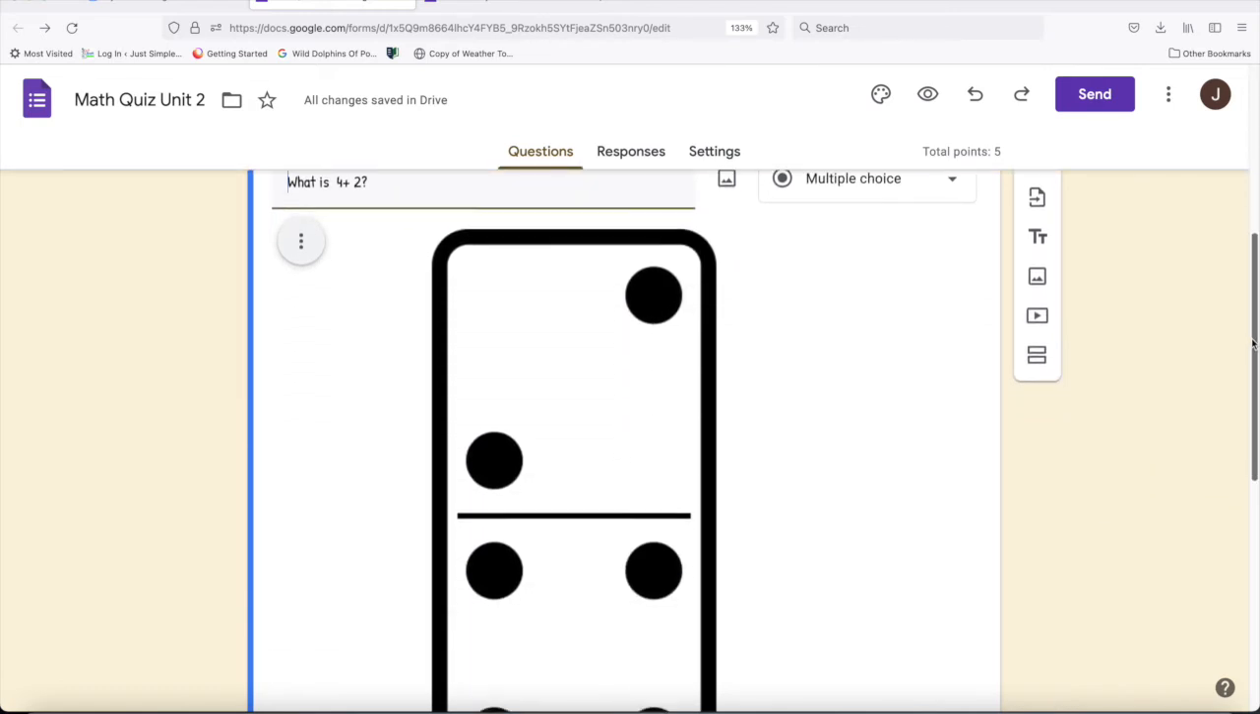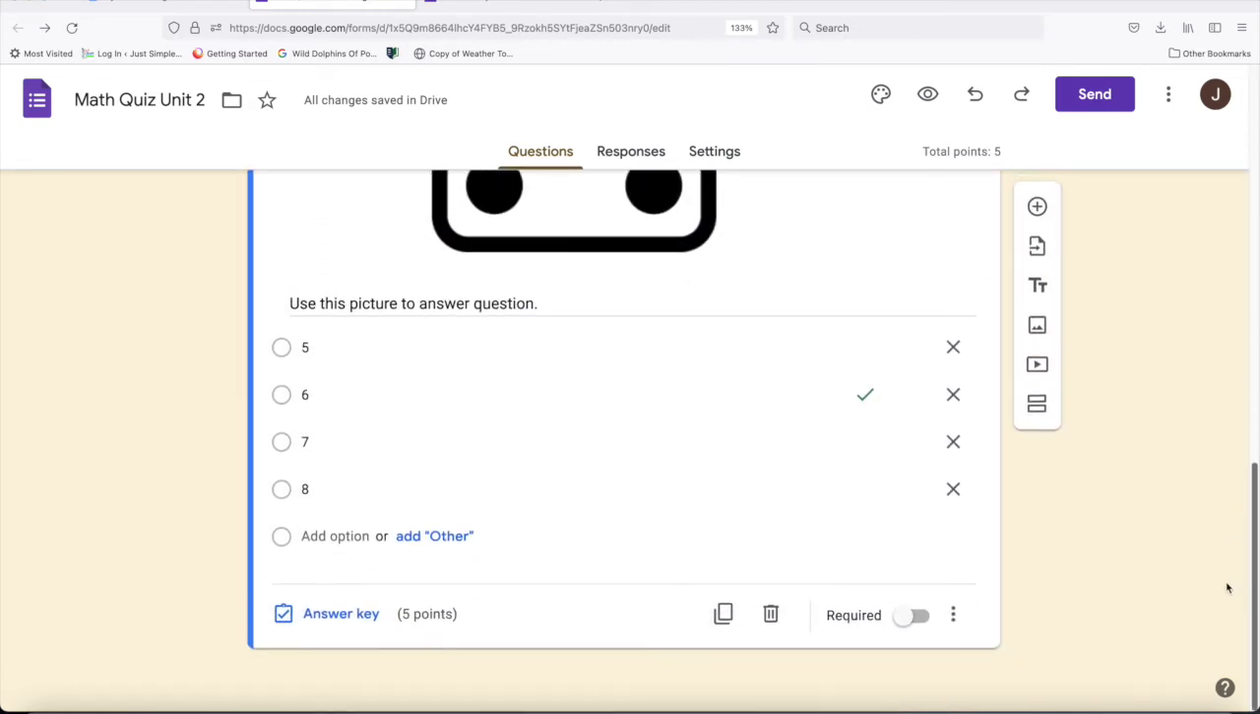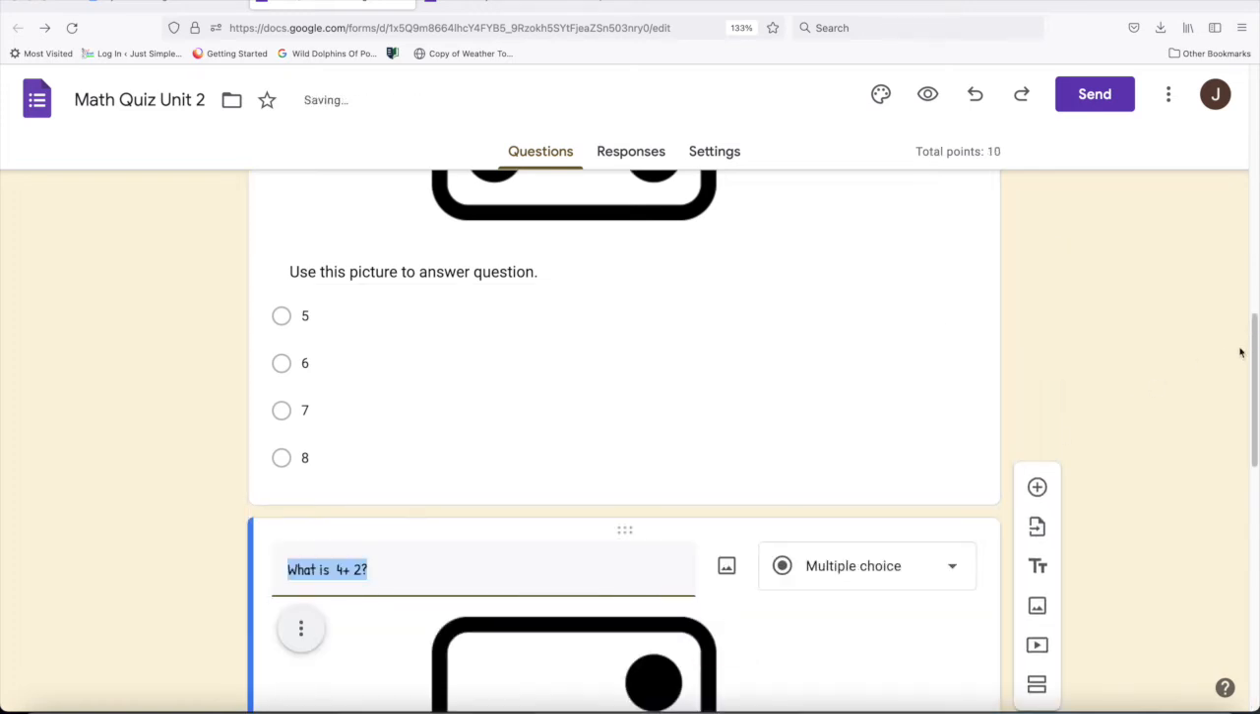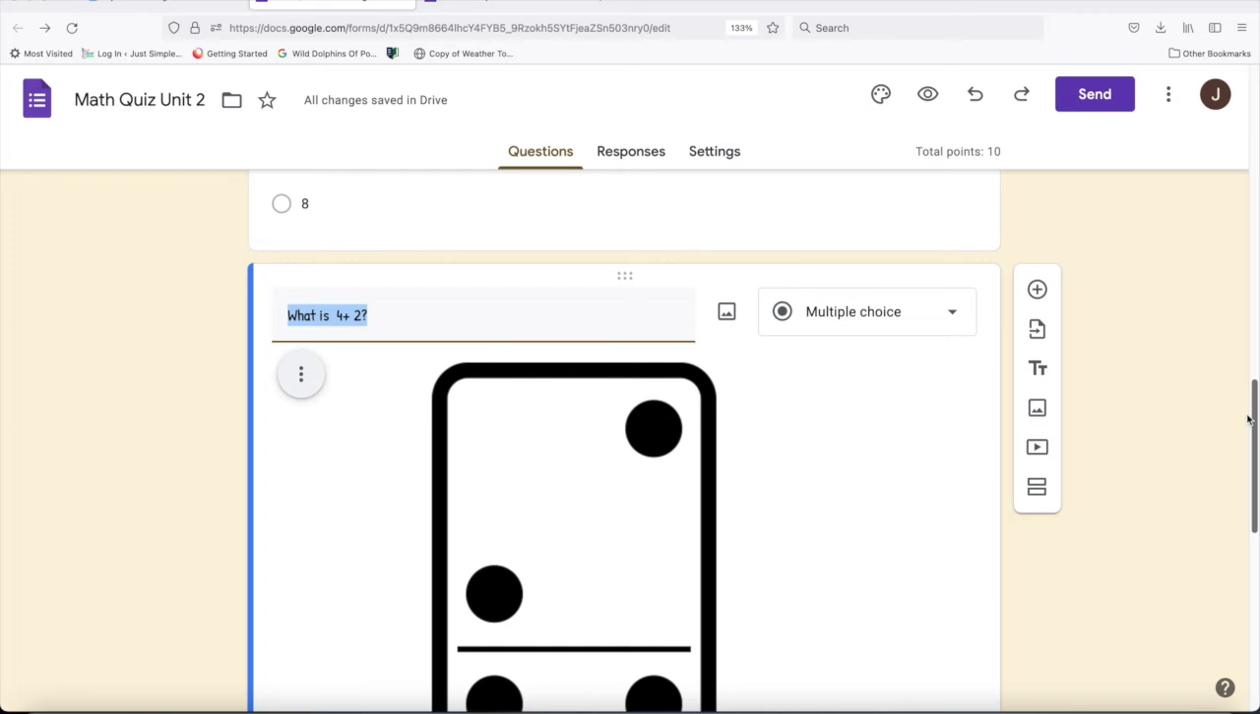Now to add a question, there are 2 ways I could add another question. I could use my plus arrow here to add a question, or watch this. This little sheet thing right down here that says duplicate. Oh, I'm going to require this, by the way. So that will force students to take it. I can duplicate the question and it duplicates all the settings. And now I just need to go in and change my information.